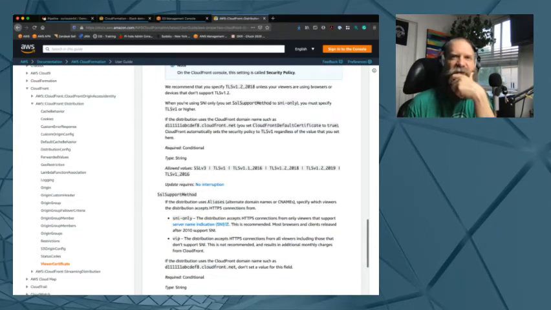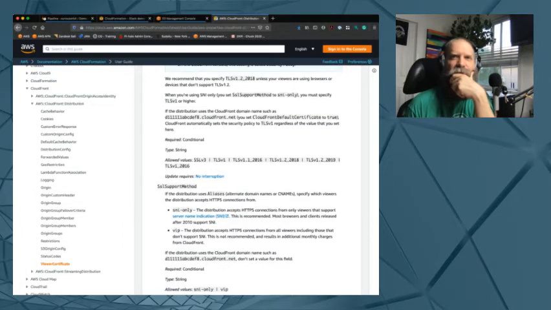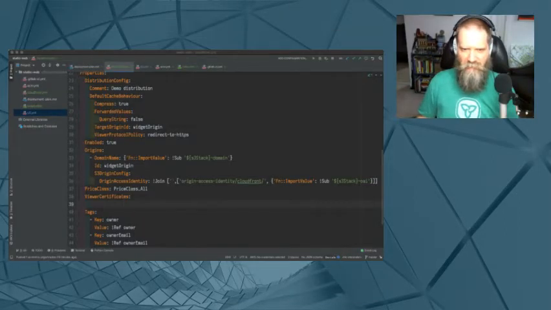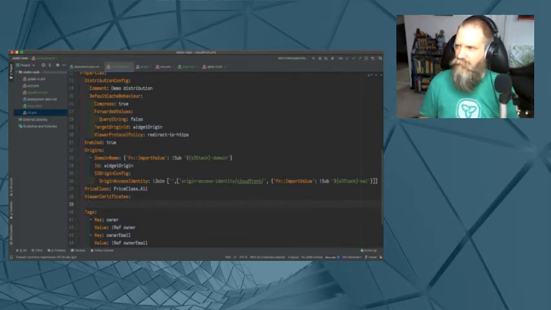So this last piece is conditional. So what's this say? If the distribution uses the CloudFront domain name, don't set a value. So we're not going to do that. So we need to set this up. And we have two options, SNI only or VIP. Yeah, so here it says right here, this is not recommended. So we'll use SNI only. All right, so let's go back to the editor and see what we have to do here. I'm just going to pull this screen back up so I can see it.